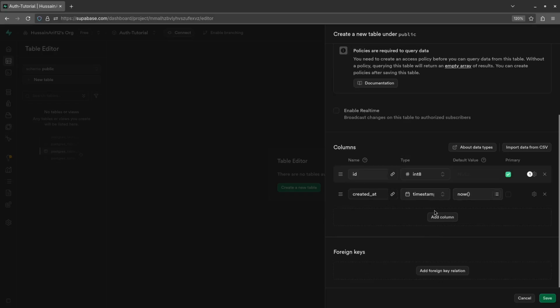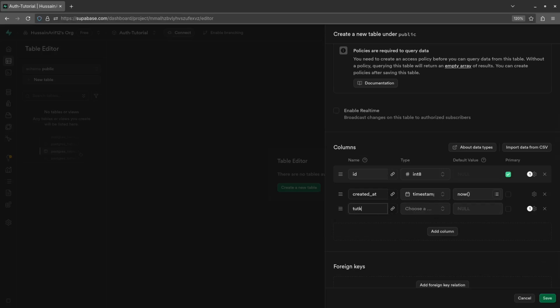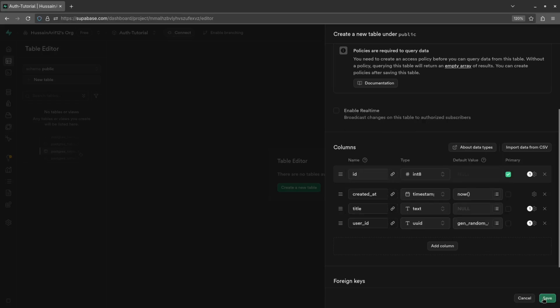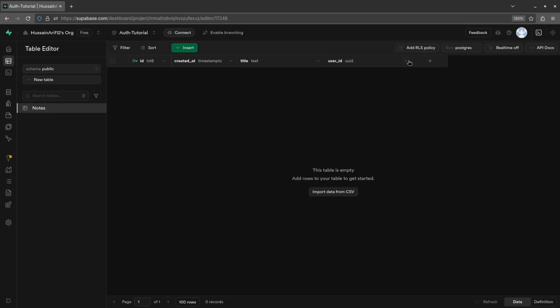So ID, created at, then let's add a title of type text, another column of user ID, so it's going to be like a foreign key that will link to our users table, which will be of type UUID. Save. Let's now create our policies.